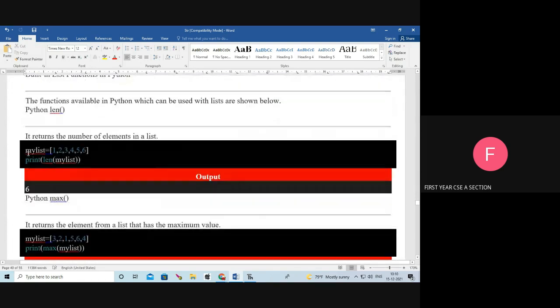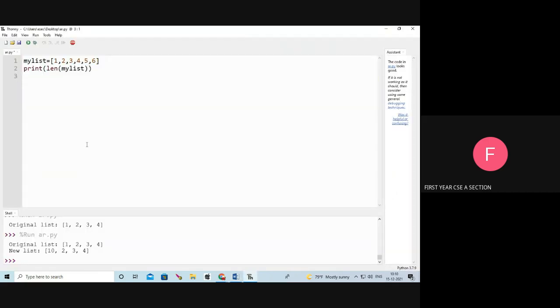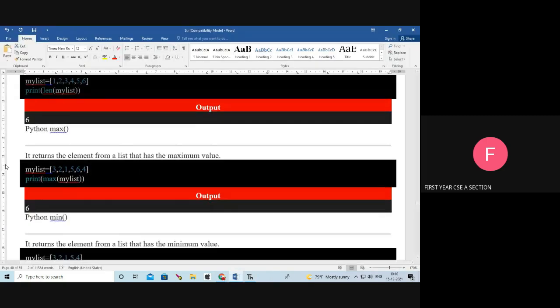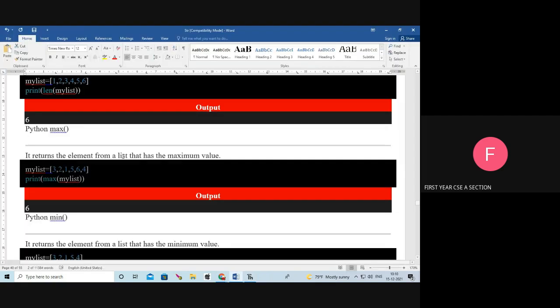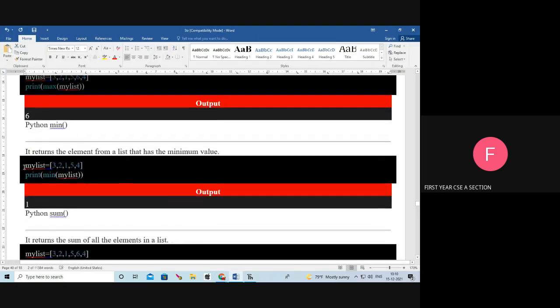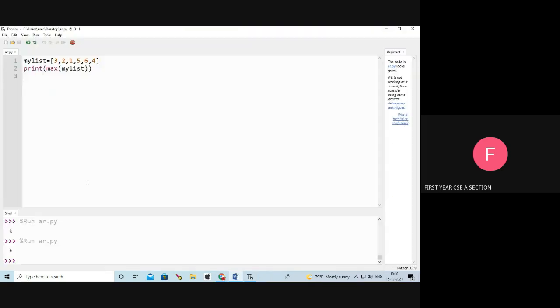First one, len function. Length of my list. What is the length of my list? There are 6 items, so the output is 6. Next, max function. What is the maximum number in the list? It is 6. See the output 6. Next, min function. It returns the minimum number in the list. Which is the minimum number? 1. See the output 1.